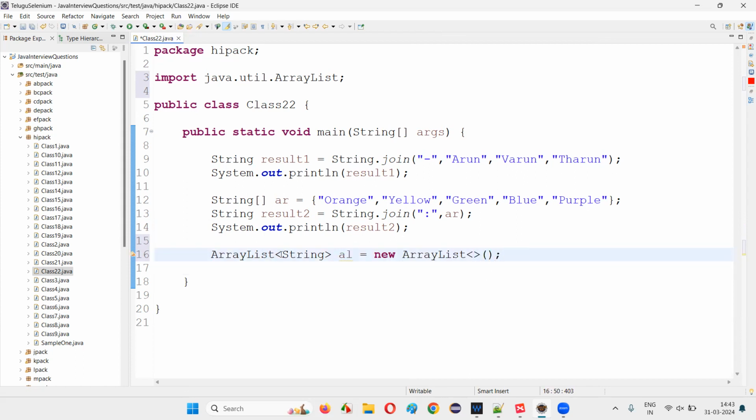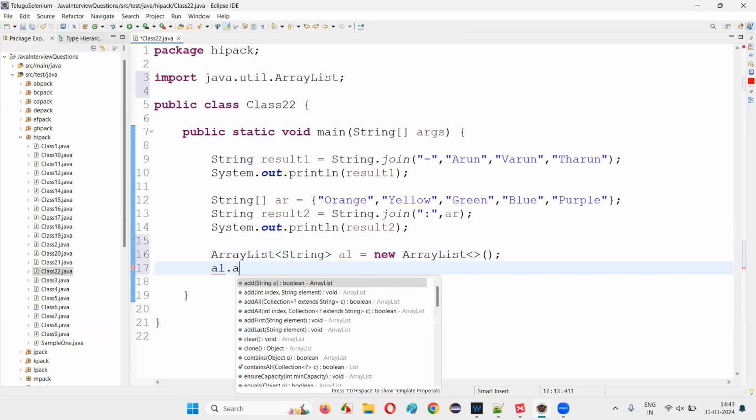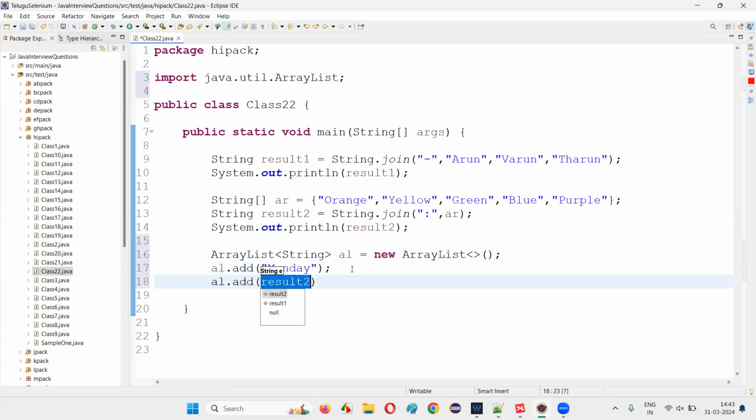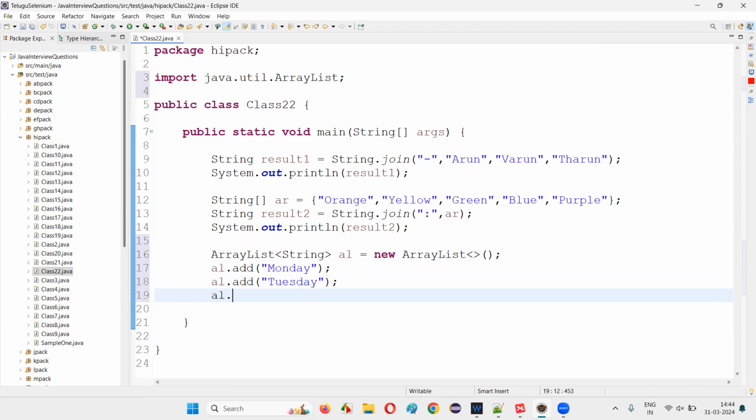If you mention the generic this side as String, you don't have to. This is optional. Either you can put String here or you can leave it out. Into this array list, I would like to add some string objects. Let's say I would like to add something like Monday. Then al.add of Tuesday.